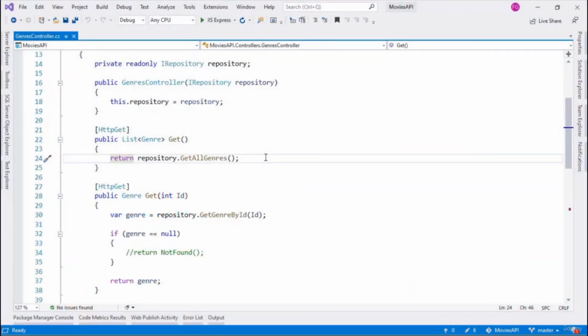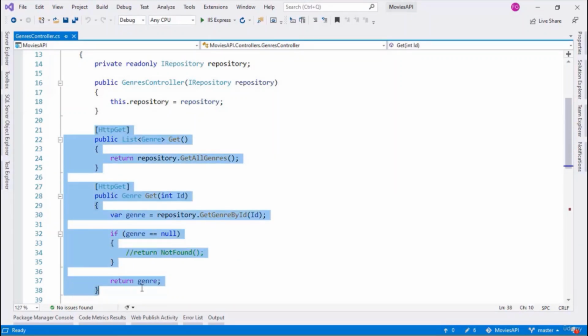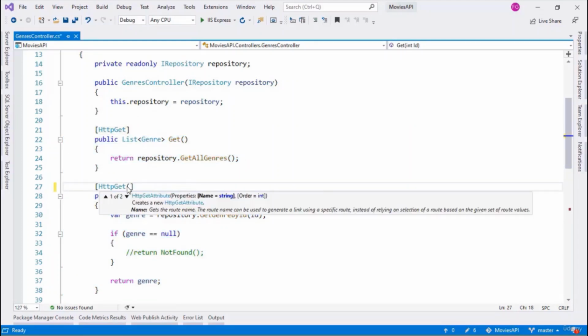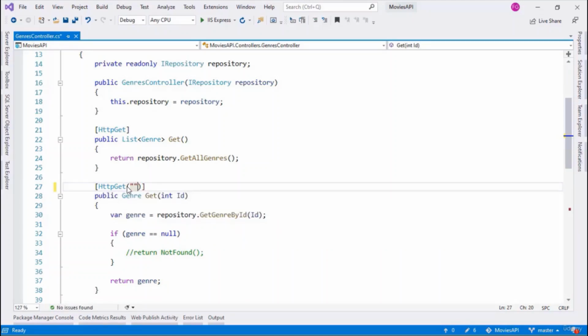We are in Visual Studio, and we remember that our problem is that we have two methods in our genres controller that can handle an HTTP GET method. But what we want is to alter the routing rule of one of these methods so that they are different from each other. What we can do here is open a parenthesis, and as you can see, we can pass a template. With this template, I can write something like example, and that is going to alter the routing rule of this action in the following manner.